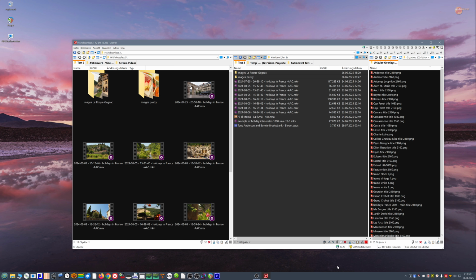I'd like to show you a workflow of editing video in AVConvert, and the specialty is that AVConvert has no timeline and no video preview. So I call it editorless video editing, because you don't even have to open your videos in a dedicated video app to edit them there.